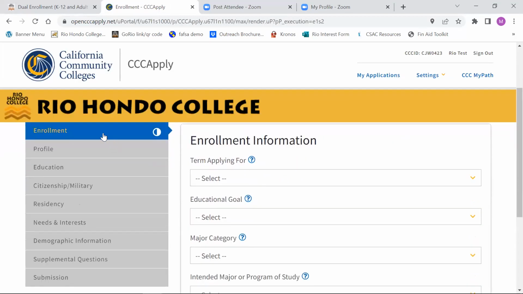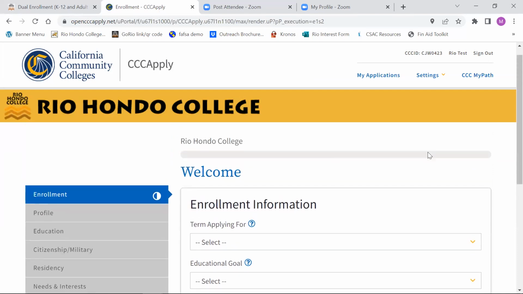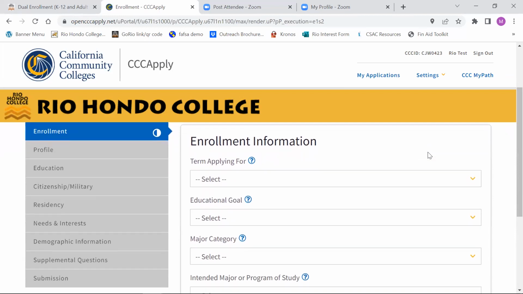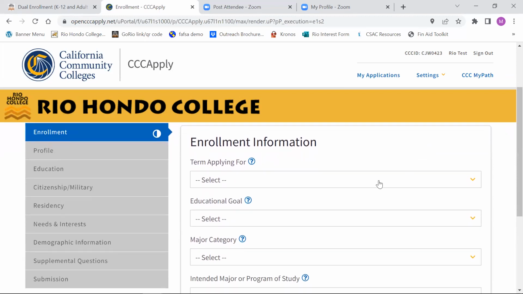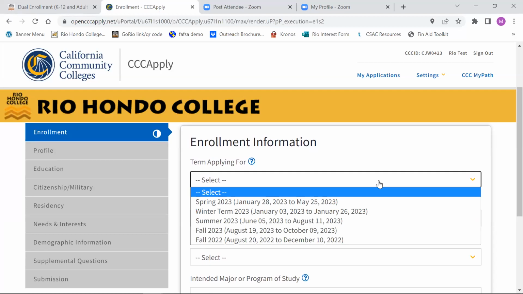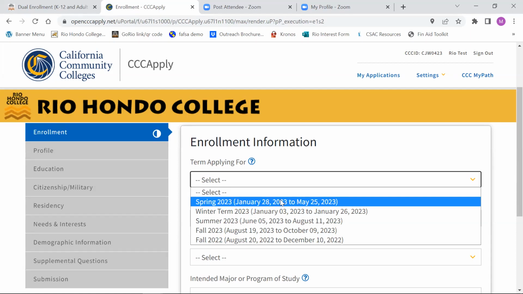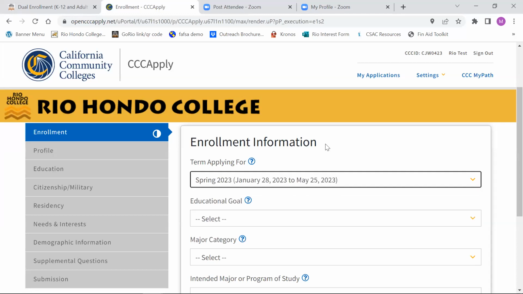Okay, the sections that we need to fill out are all broken down here on the left, and we're going to go through each one. Right here, term applying for. This is really important because you want to select the term that you're taking the dual enrollment class. So say, for example, you're taking a dual enrollment class in the spring of 2023, then you'll select that, okay?